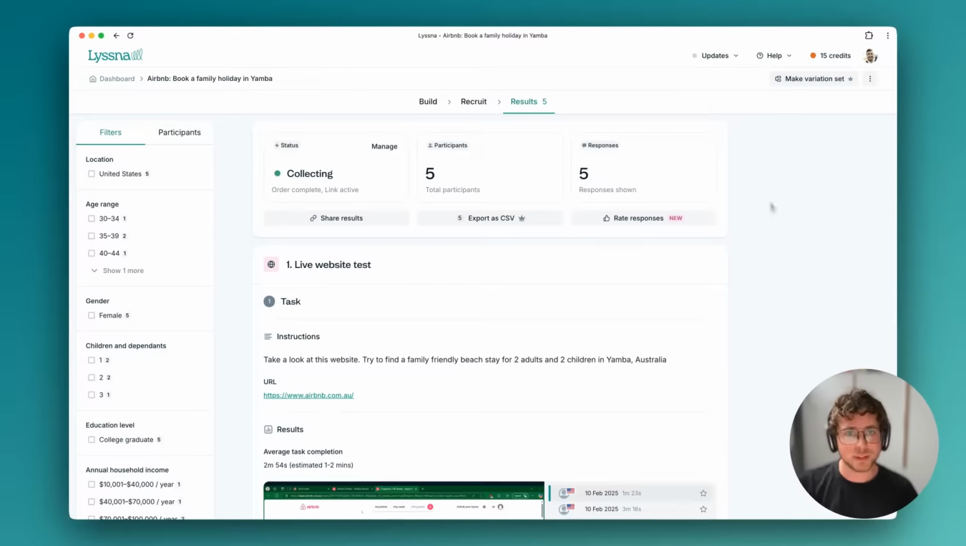Once the test section is complete and they have submitted their response, the recording will be available to you shortly once processing and upload is complete. Let's jump to the results page to see. Here you'll be able to watch the recordings and share them with your team, or download them for further analysis.